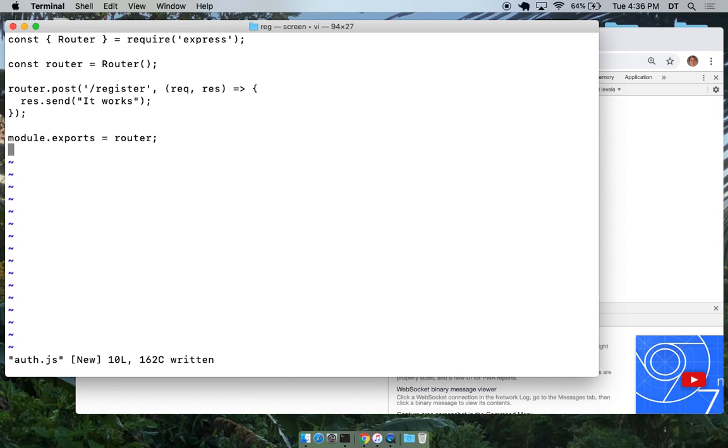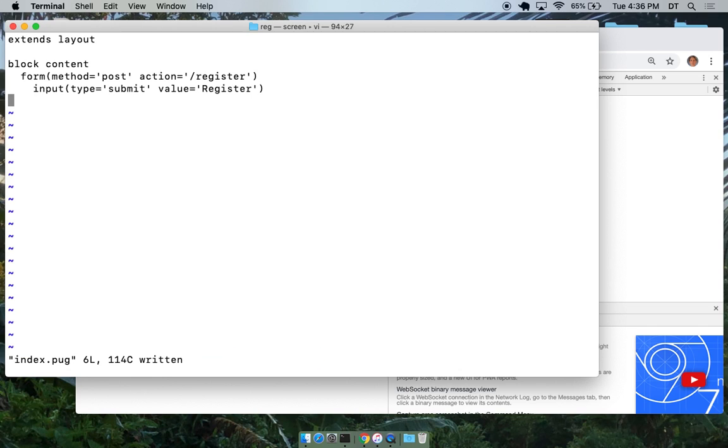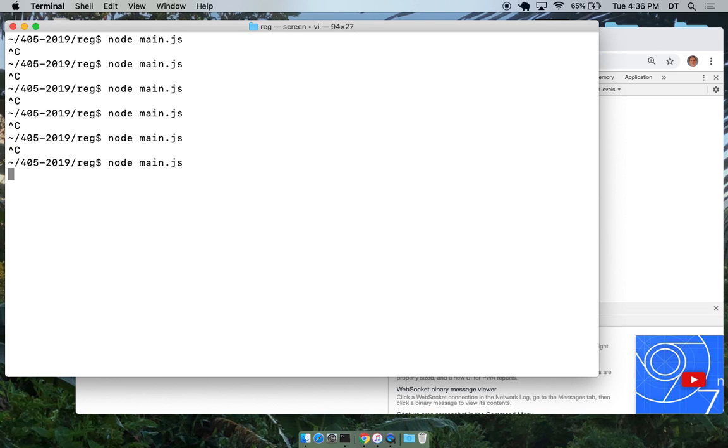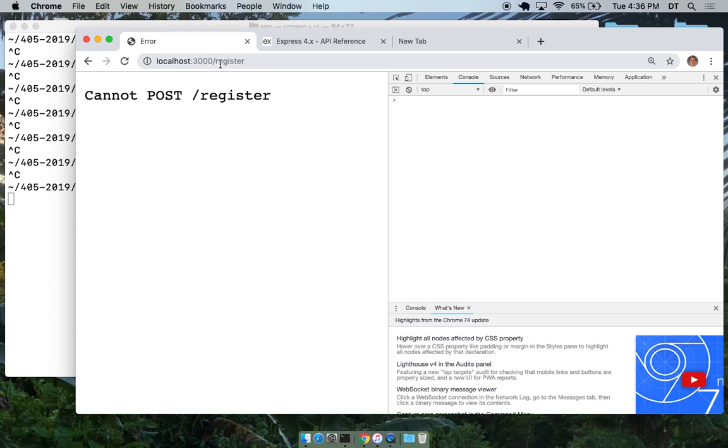Remember, exports points to the thing that's returned when you use require on the module. So this should say it works. Let's see how we're doing on this one. I'm going to shut that down and run that. And I'll go back to the home, and let's register. And it works.